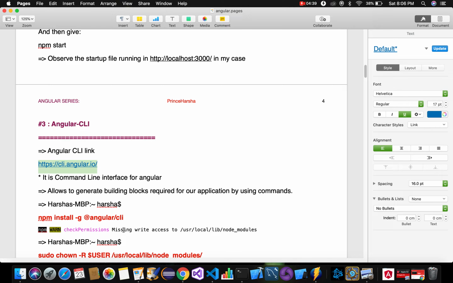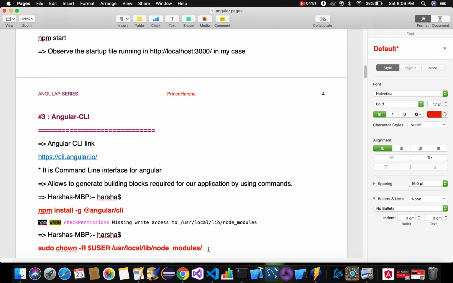To do that, you need to run this command: sudo chown -R $USER and then this node_modules path. So if you see, this is the path of our node modules. But one thing that you need to make sure is $USER should not be replaced with your username. For example, my username is Harsha, so I should not use Harsha here, it should be $USER only. This is the entire command, run it as it is, don't change anything.